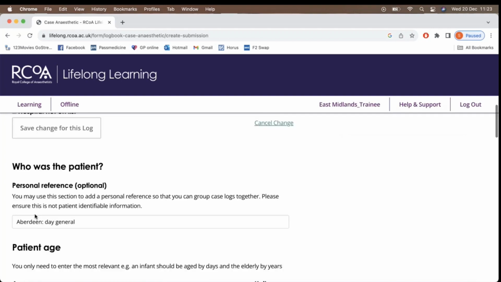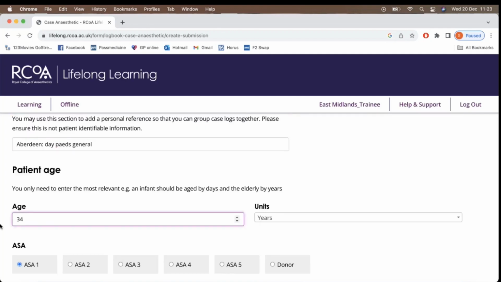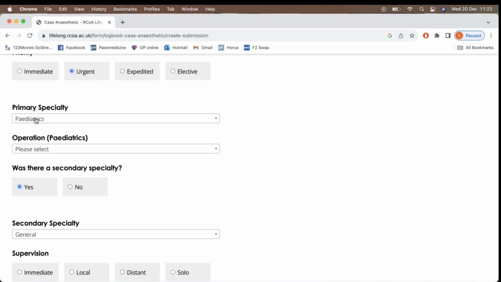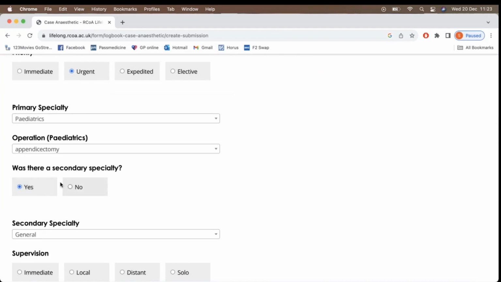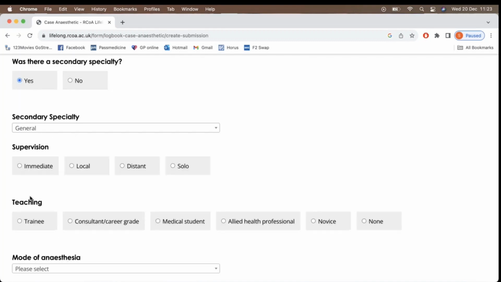So we'll go at the top and we'll just rename this as peds general. And we'll just change that age to reflect that. So you click your primary specialty, you can say what operation, you can say there's a secondary specialty and general. So then we come on to the supervision levels.